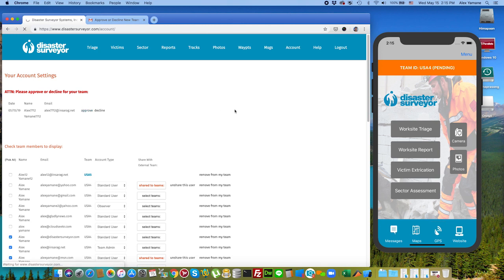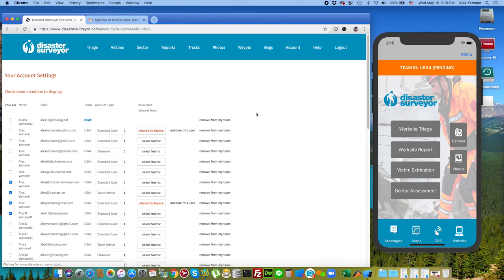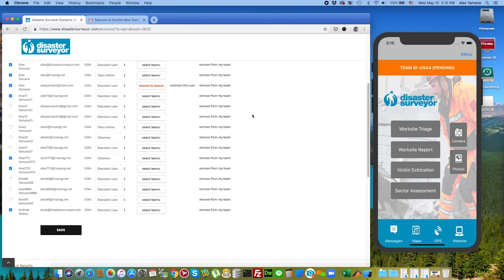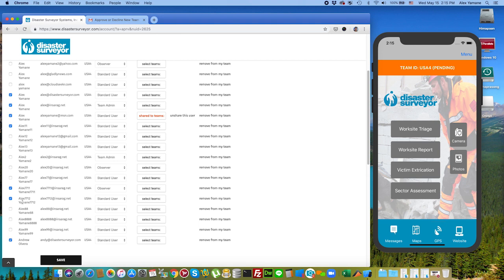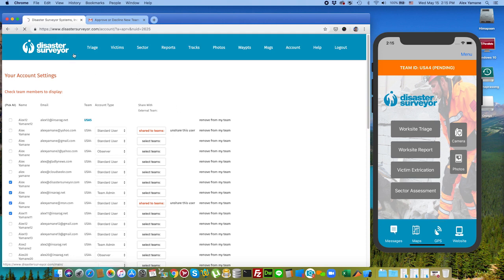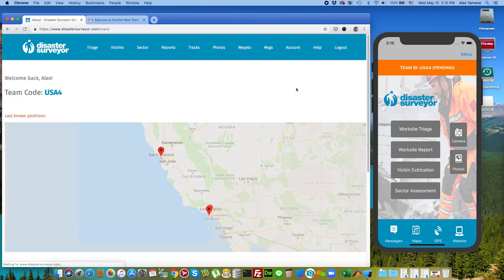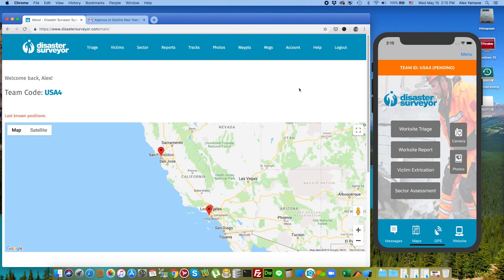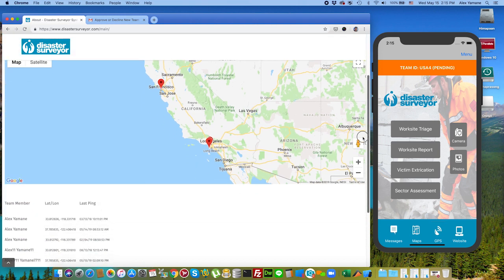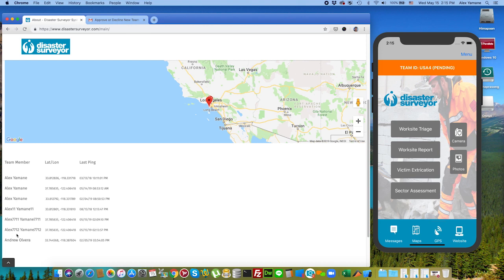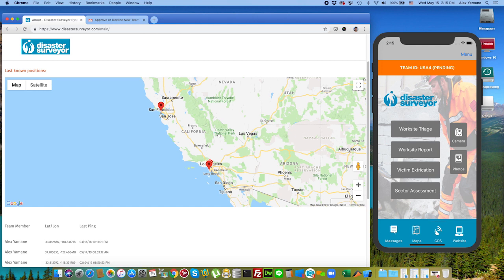So we're going to go ahead and approve this user. This is the one that we just created. And there we go. Now we see team member Alex7712, a part of Team USA4 here. If we go back to the home screen, we get to see a list of the last known locations for each of your team members that are selected to display on your website. And as we can see here, we have team member Alex7712 and their last known location.